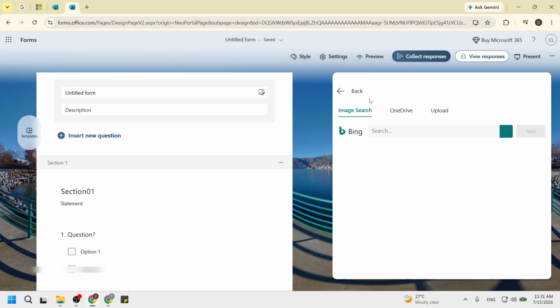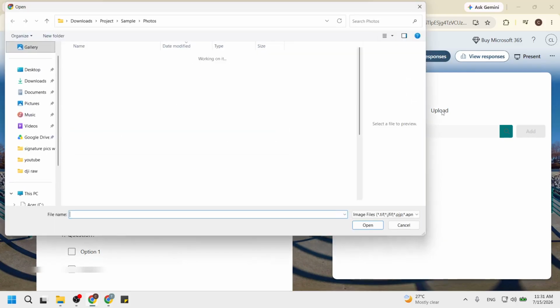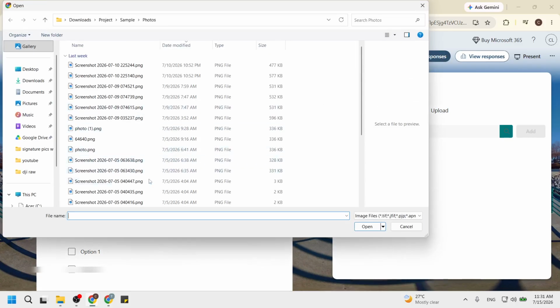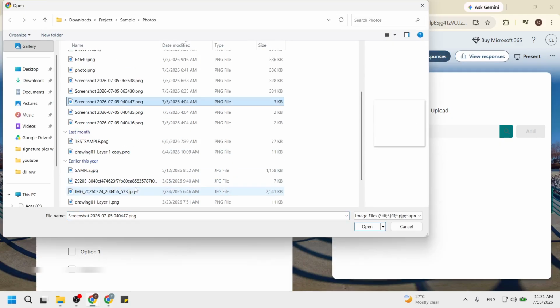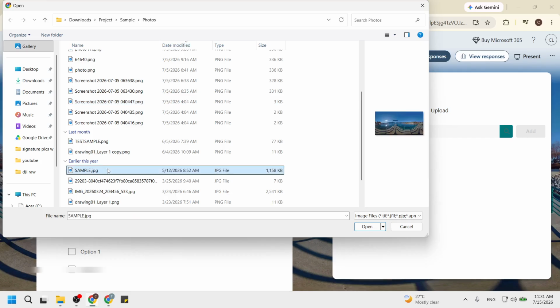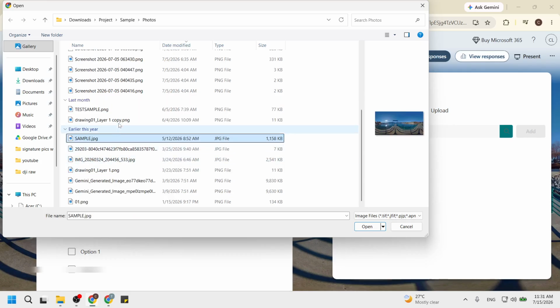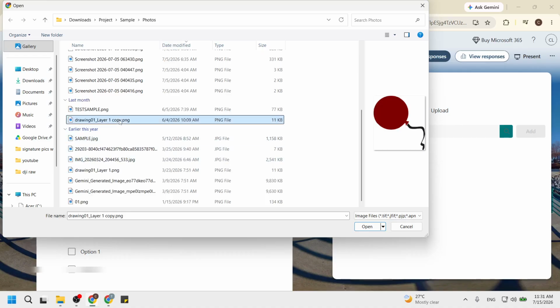Now let's explore the upload option, which is the most common method. Select this to browse and open a saved JPG or PNG logo file directly from your computer or mobile device. When you choose to upload, a file dialog box will appear. This allows you to navigate to the location where your logo is stored. Uploading your logo is a straightforward process, and it's often the quickest way to get your logo onto your form. Once selected, your logo will be ready to display.